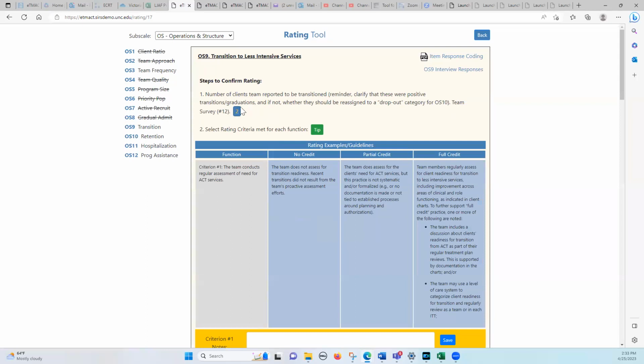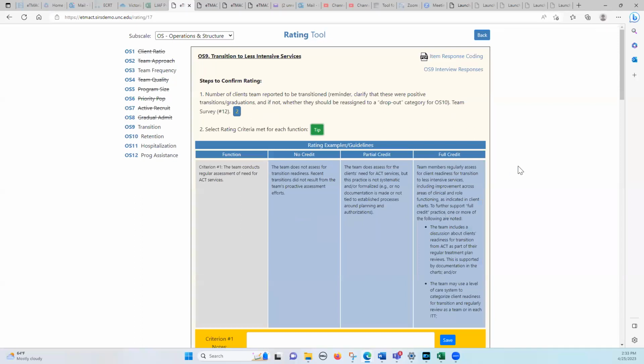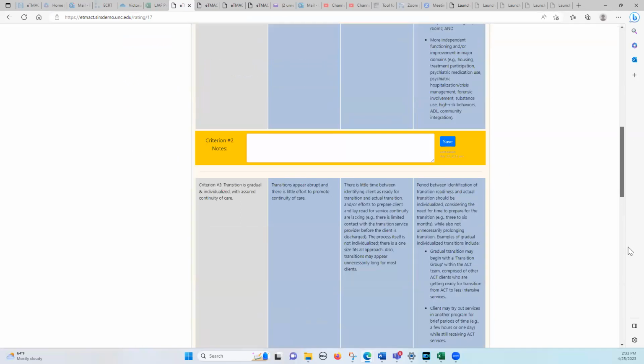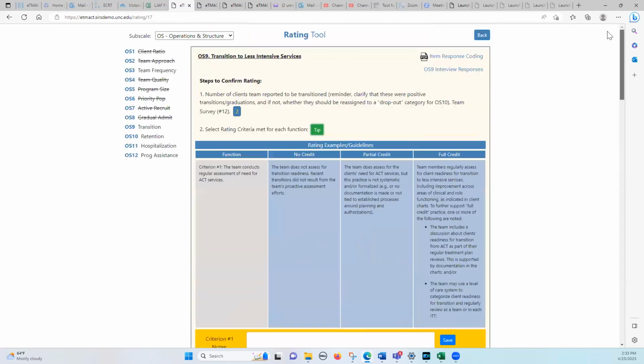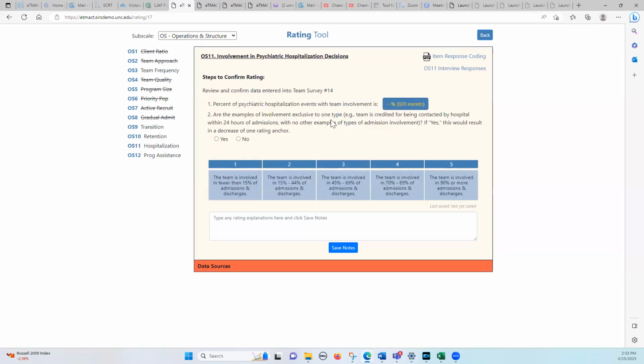Transition, remind you of how many people did graduate, gives you some tip information, such as if you didn't have anybody graduate, how do you make these decisions? And same thing, clicking through as we did before. Retention rate is an output coming from data that was already submitted in a team survey. And hospitalizations. This one ends up being a little bit, let me bring us to the other team to look at.